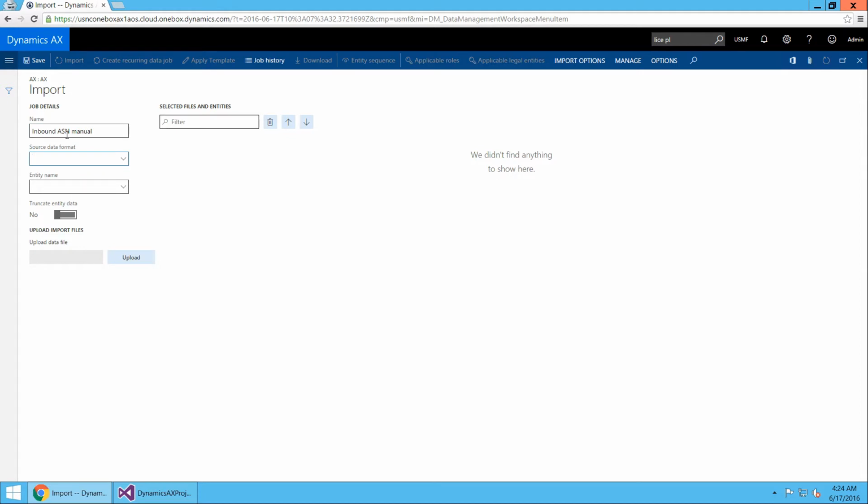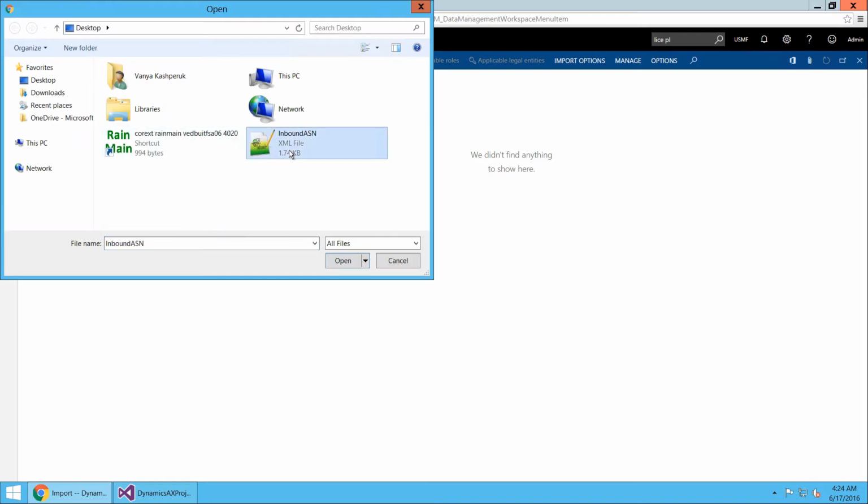Then we need to select a source data format. For composite entities, it needs to be either XML attribute or XML element, since a hierarchical structure needs to be represented. In our case, it is XML attribute. Select the name of the entity you are importing, and this is needed so that it can be mapped to the source file. And then click the upload button and select the source file to import. And that's the same file that I've shown just before.